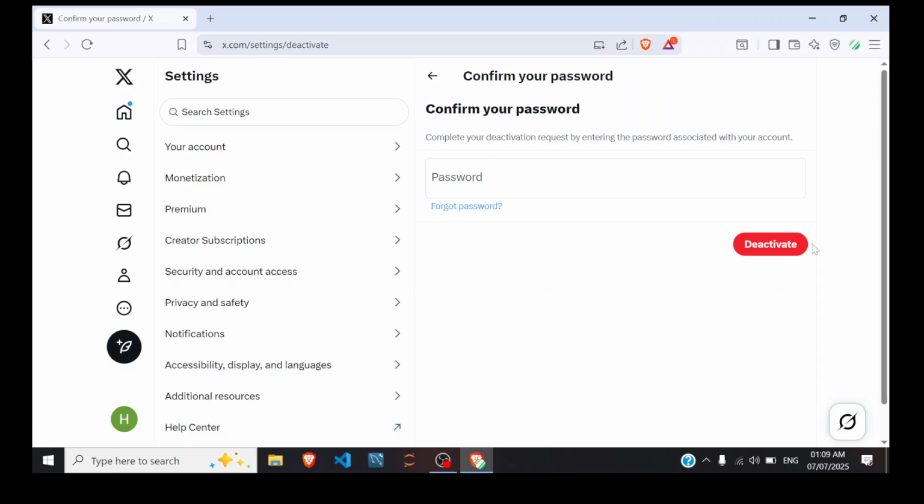So your account will be hidden right away. If you don't log back in within 30 days, it will stay deactivated forever. And that's it. You did it.